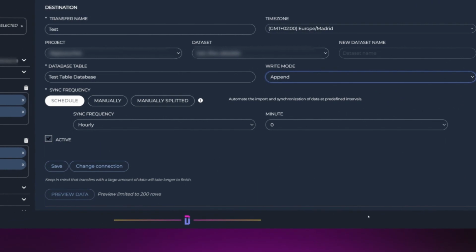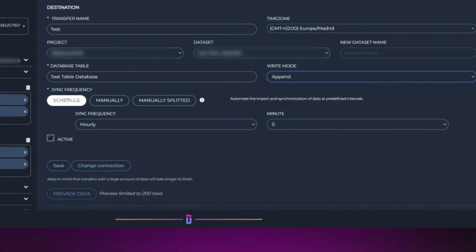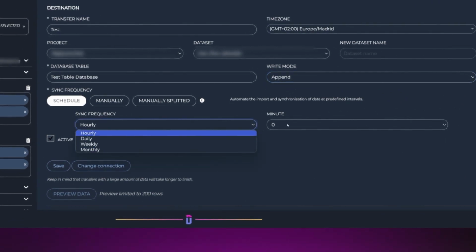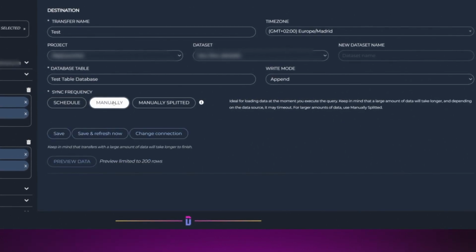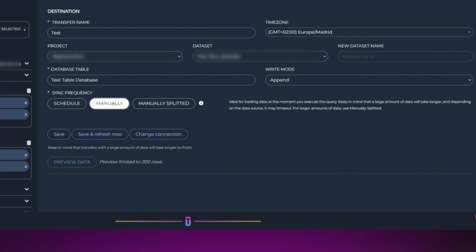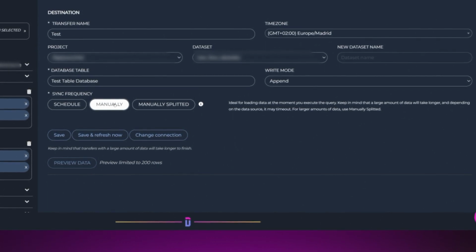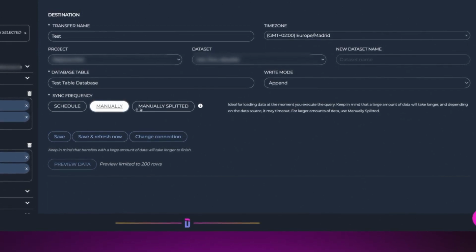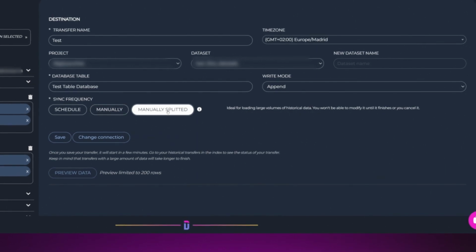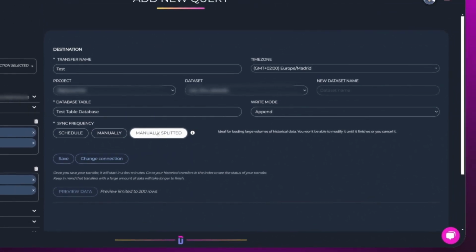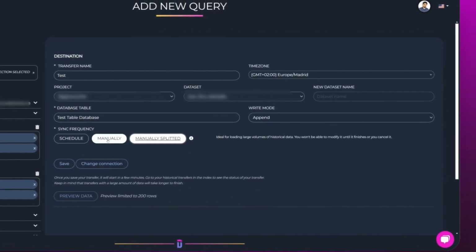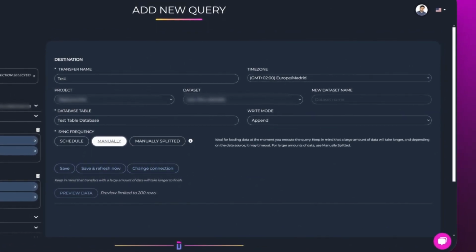Then we select the Sync Frequency Schedule, where we can establish times to refresh the database. With Manually, all the data is added at the same time. It is recommended if you have little data, one or two months. Manually split is recommended if you have a lot of data, for example five years; the data is added day by day to avoid errors. In this case, we choose Manually because we have selected one month of data.